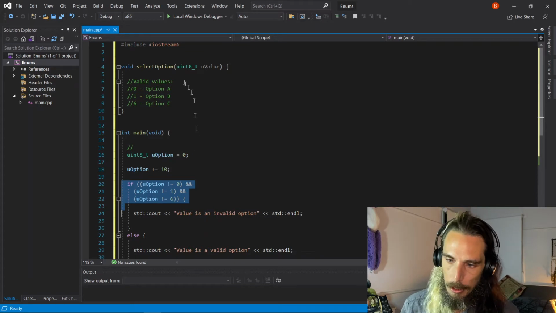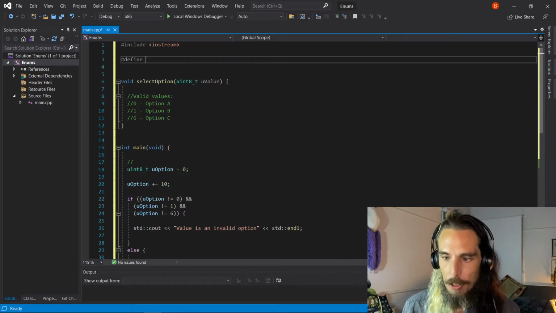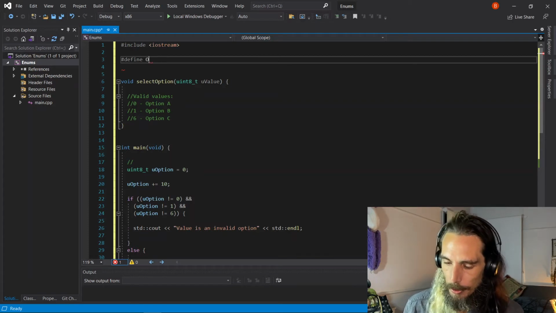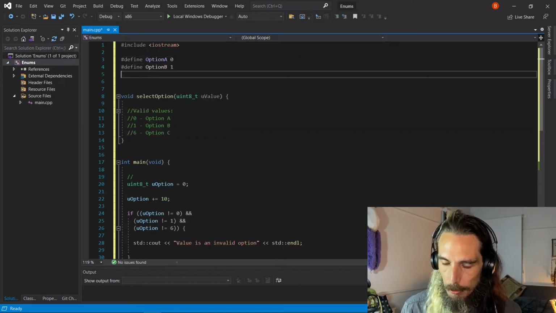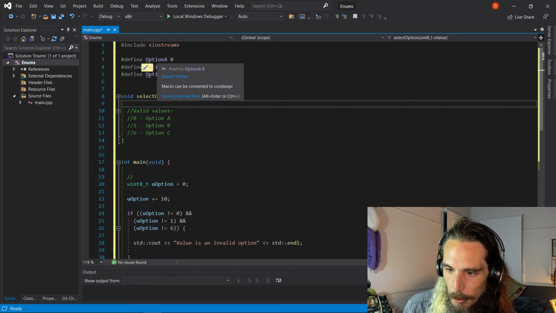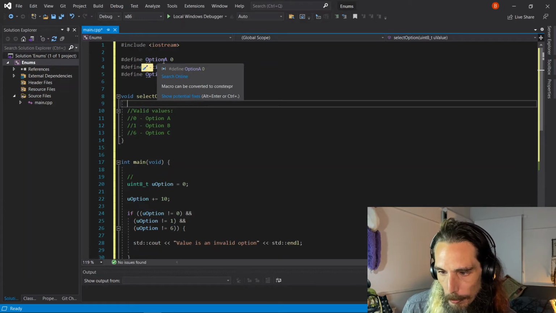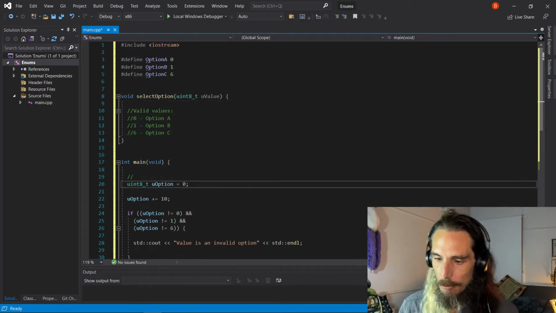We could, as an example, go through and make some defines for the particular options. So we could go option A is 0, option B is 1, and option C is 6. And then we could make sure that we are only using those particular defines in here, like so.